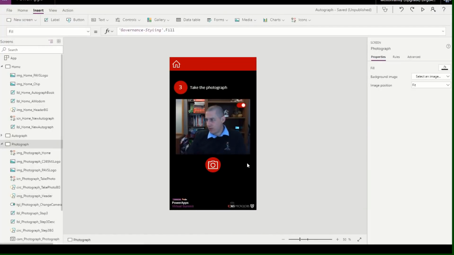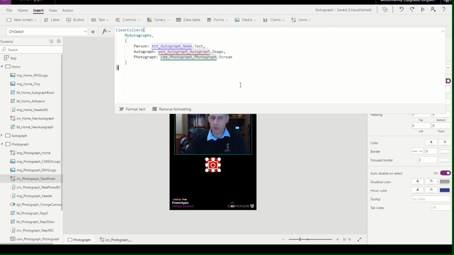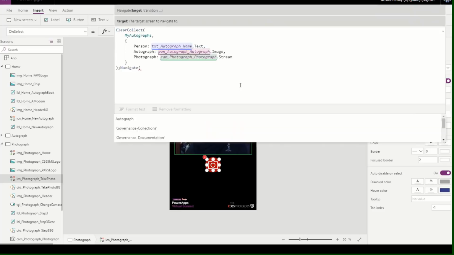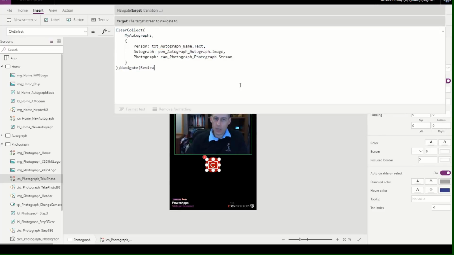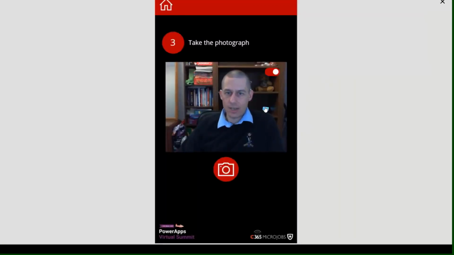The one thing I'm going to do just to finish this page off is put a navigate on that button as well, because once I've taken the picture, I want to take my user to a review screen just so I can have a look at it. If I want to add multiple formulas, all I need to do is separate them with a semicolon, and then I can start typing in my new formula. I'm going to go to my review, and I'm going to give it a transition. There we go. So if I take a picture again, there you go, it's now moving across.